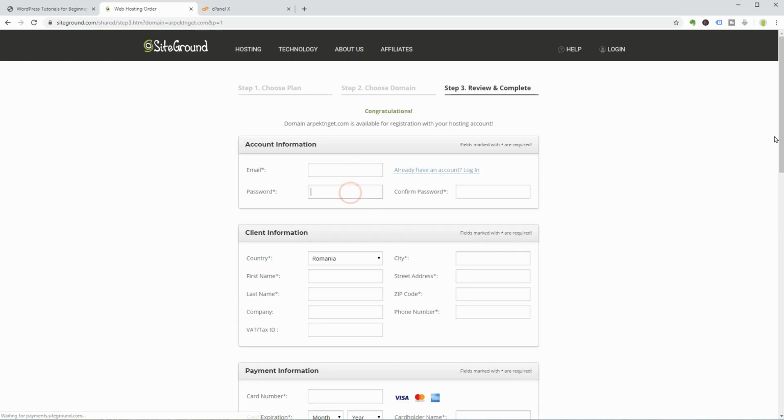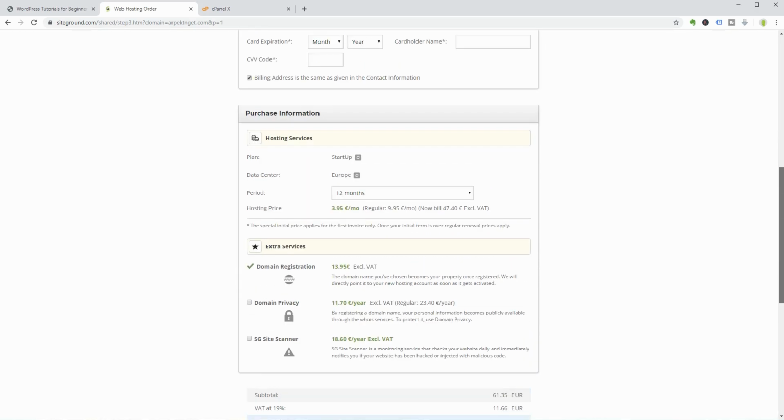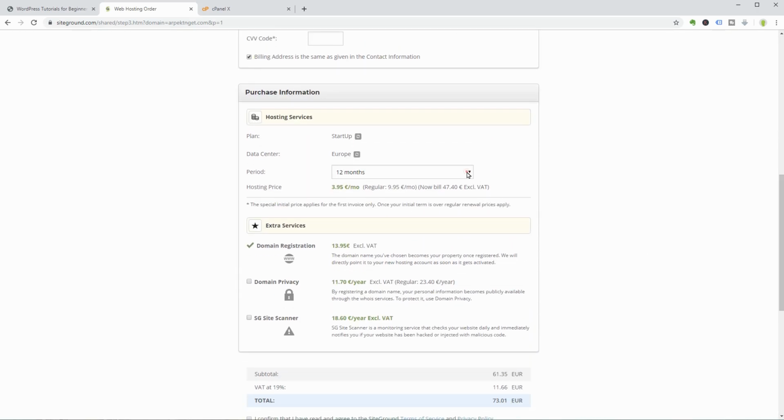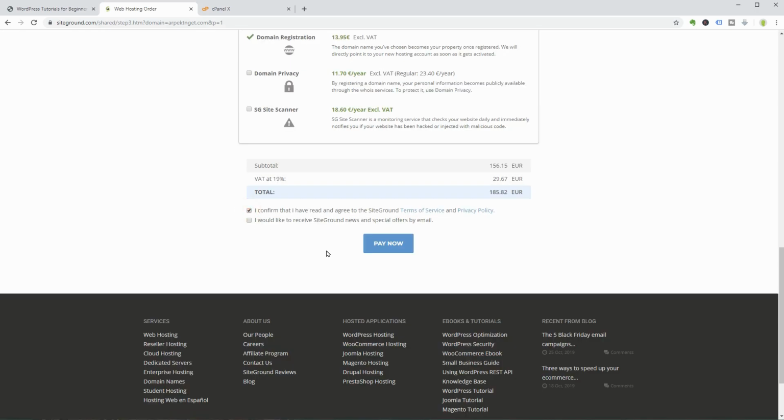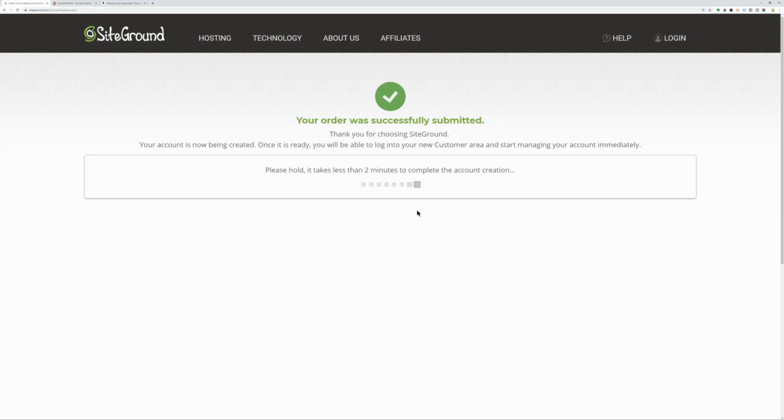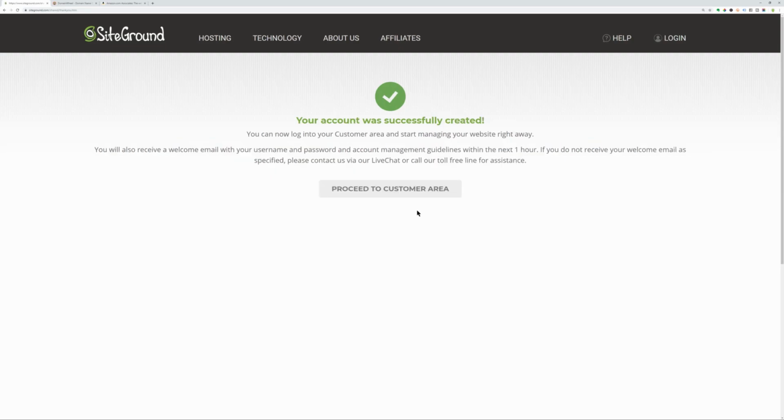Now you should take your time and fill out all the fields on this page carefully. Choose the hosting plan period, then click on pay now. That's it. You can proceed to your customer area and set up your site.